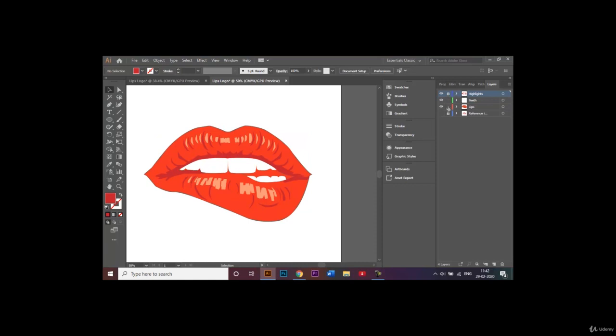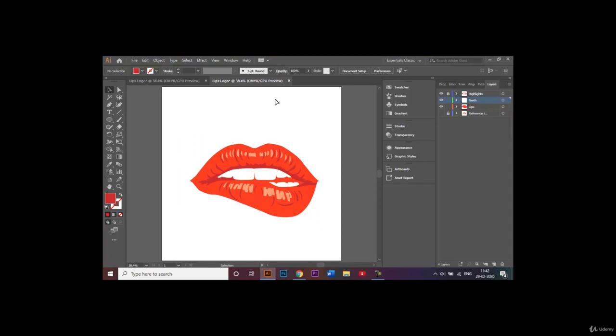So I'll select this and do not require the stroke. Like that. So there you go. We have made our lip. As you can see, it's very similar to the one that we've made. But the only difference is that there should be black over here, right?